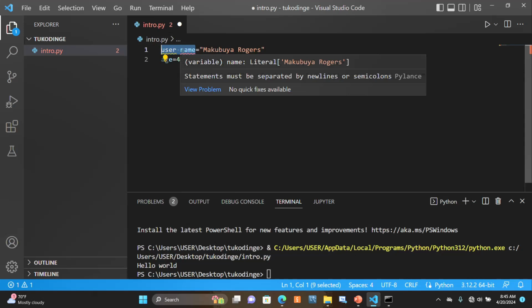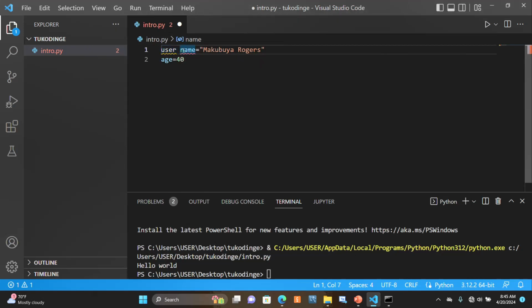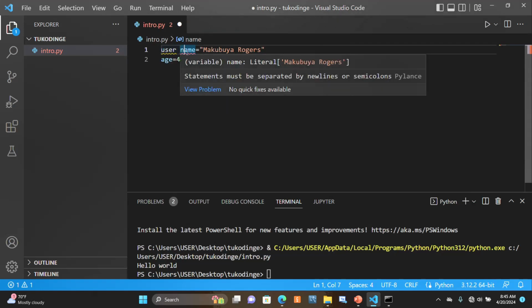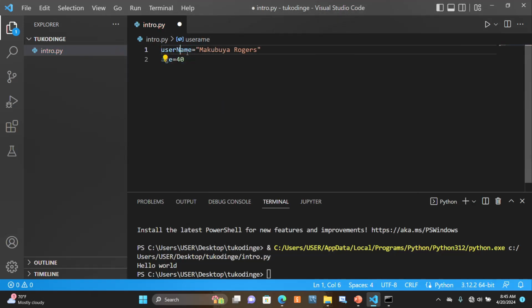So if you have your variable name with more than one word, there are different ways in which you can combine those words. One is by using maybe the camel case and say userName, where each word that comes after the first word starts with a capital letter. The other option could be by separating the words using the underscore, so user_name, with an underscore in the middle.